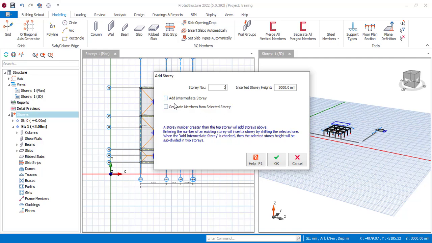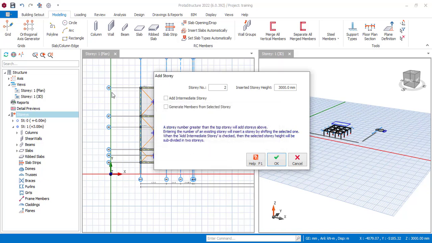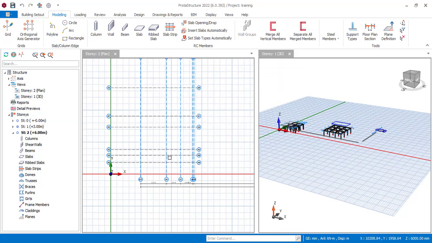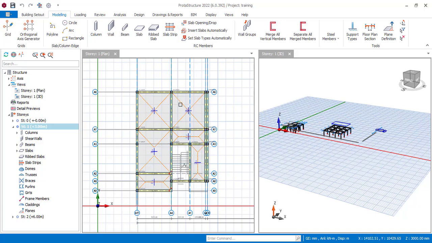Okay, so add intermediate story, generate members from selected story. I'm going to be showing you that as we proceed in the training. But I will click on OK and I will click on yes. So once I click that, you can see here it's showing me story 2 plan. Okay, so I will double click on story 1 to bring back that model which we have done. It's actually in story 1.